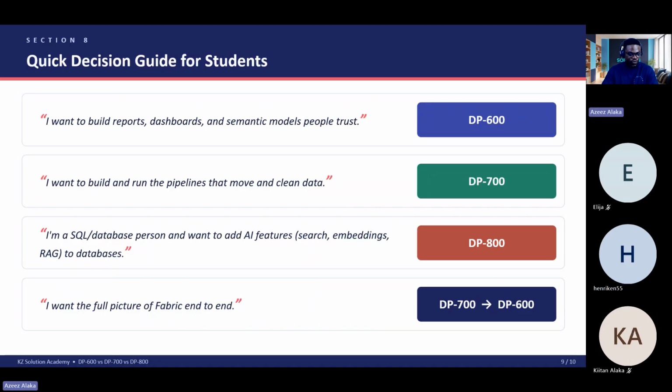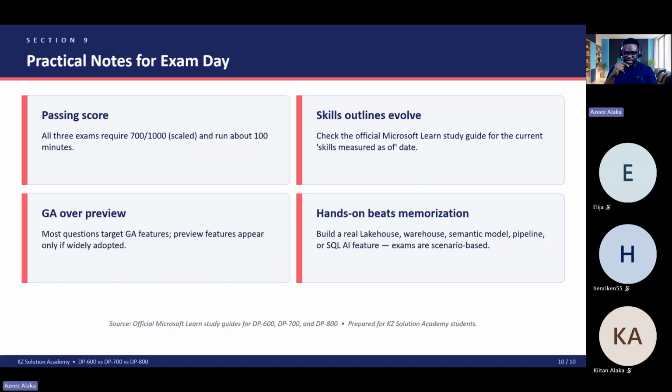Thank you so much. So for DP800, I'm a SQL database person and I want to add AI features, search, embedding, and RAG to the database. Okay. If I want the full picture of Fabric end to end, then DP700 and DP600. But I will recommend doing DP600 first before DP700. If you are able to pass DP600, then you can pass DP700.